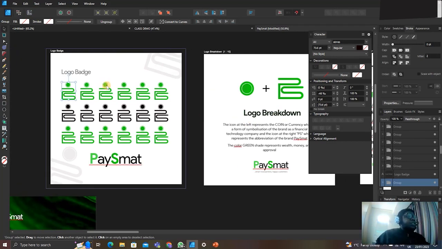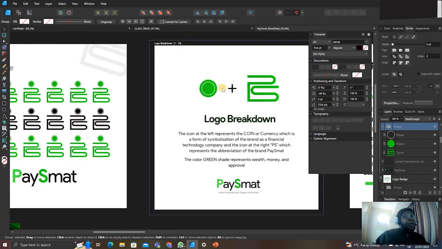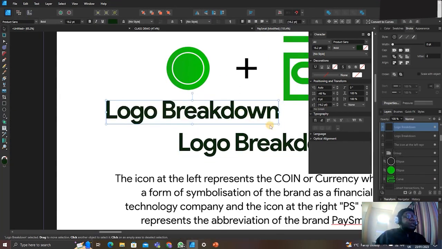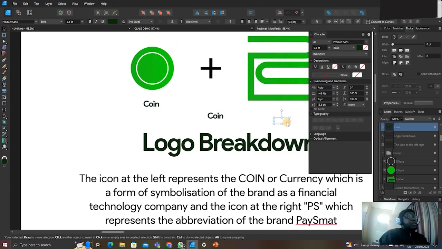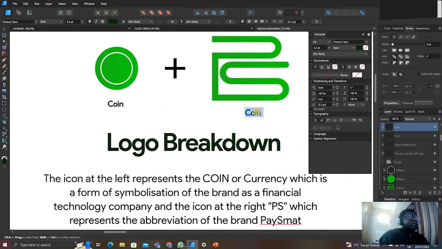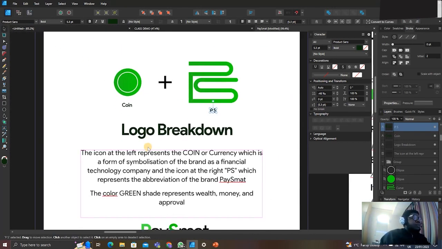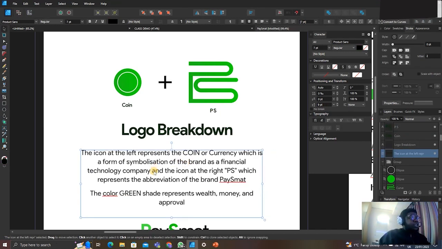What I simply did there was separate the logo. This is the coin. You can easily just come here and say coin. This is a coin, and you can just call this PS. So what did I say here? I explained what it means. I said the icon on the left represents the coin or currency, which is a form of symbolization of the brand as a financial technology company, and PS stands for Play Smart.